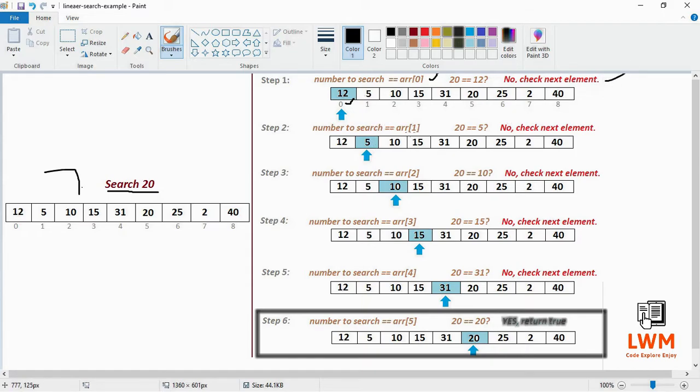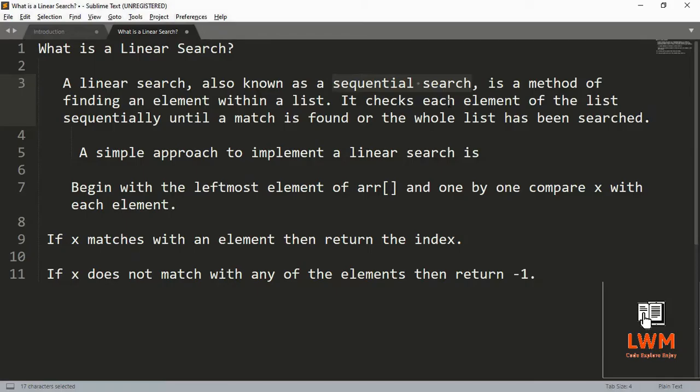The next element is the array at index position 1, that is 5, but we are searching for the element 20, which is not true, so we skip it. We jump to the next index position. Like this we are searching in a sequential manner, one after the other, until the end of the array. So linear search is also known as sequential search. I hope you got the point.